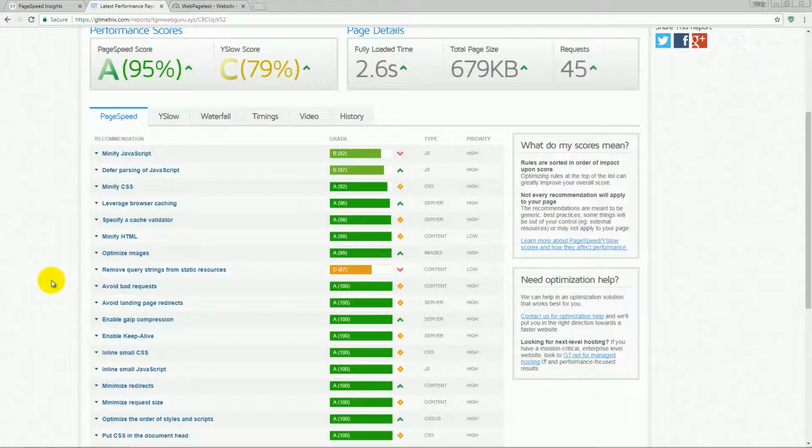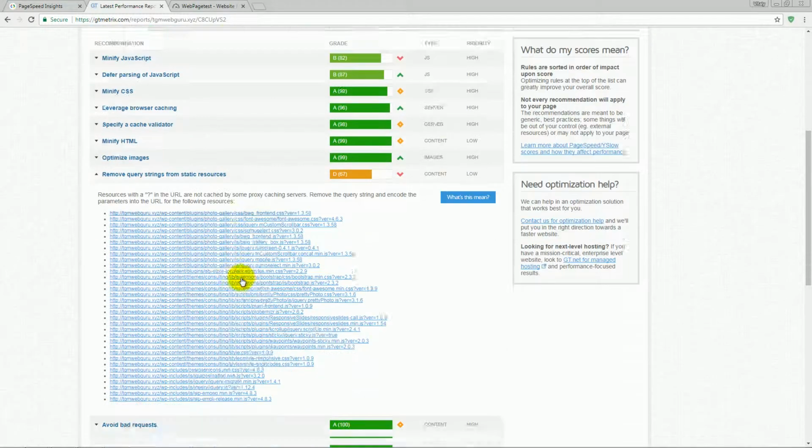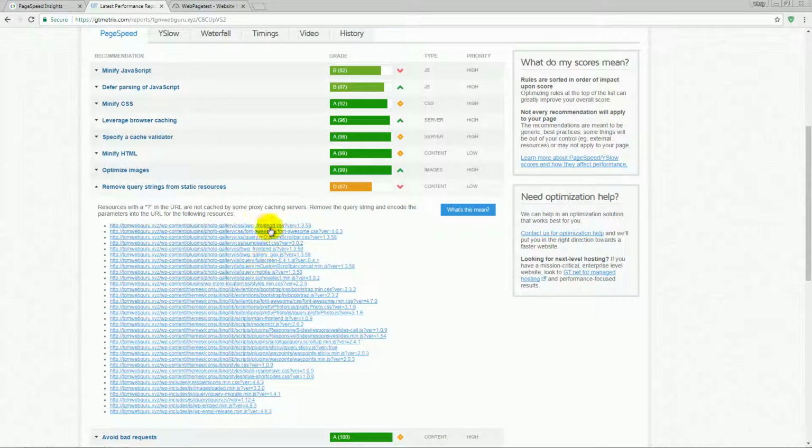And here we've got different areas of our website, little parts of our website. And we've got a grade for each of these little parts, like minified JavaScript again. So basically here we can see the lowest grade that we have, and in this particular case it says remove query strings from static resources, and all we can see is that we've got some issues in the photo gallery plugin that we use, and the next part is issues in our theme that we're using.